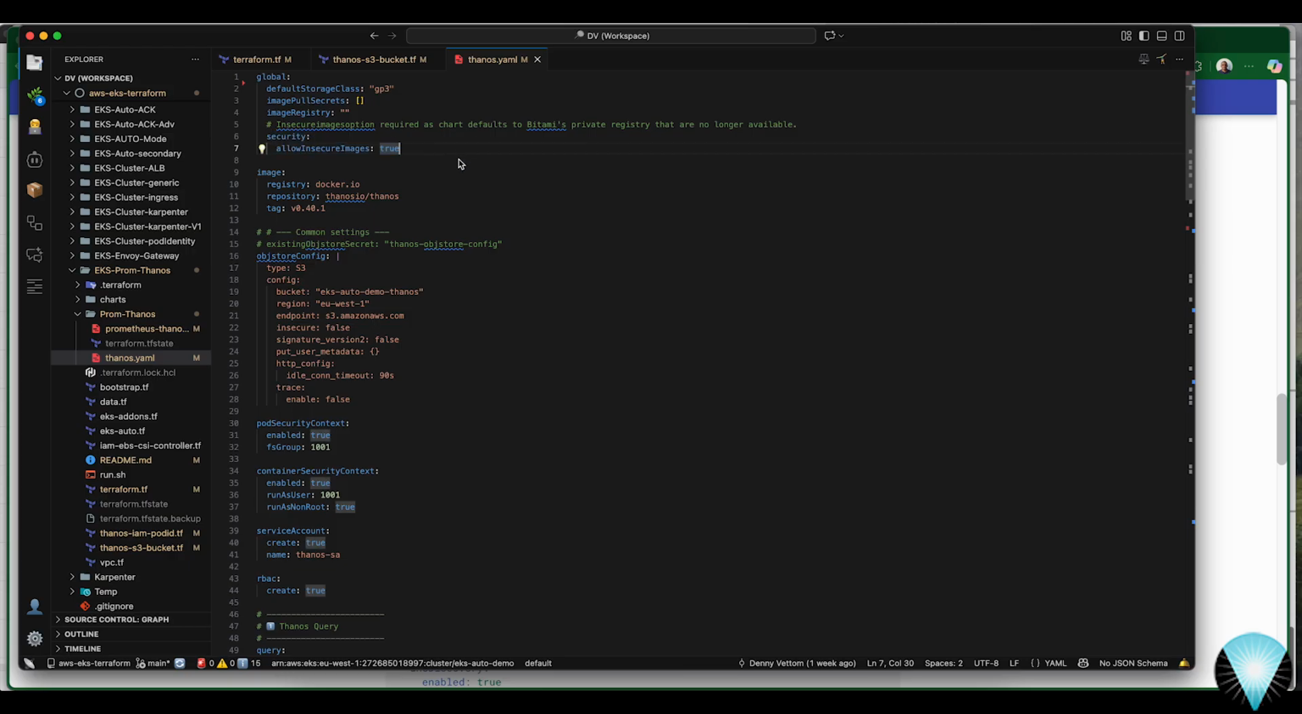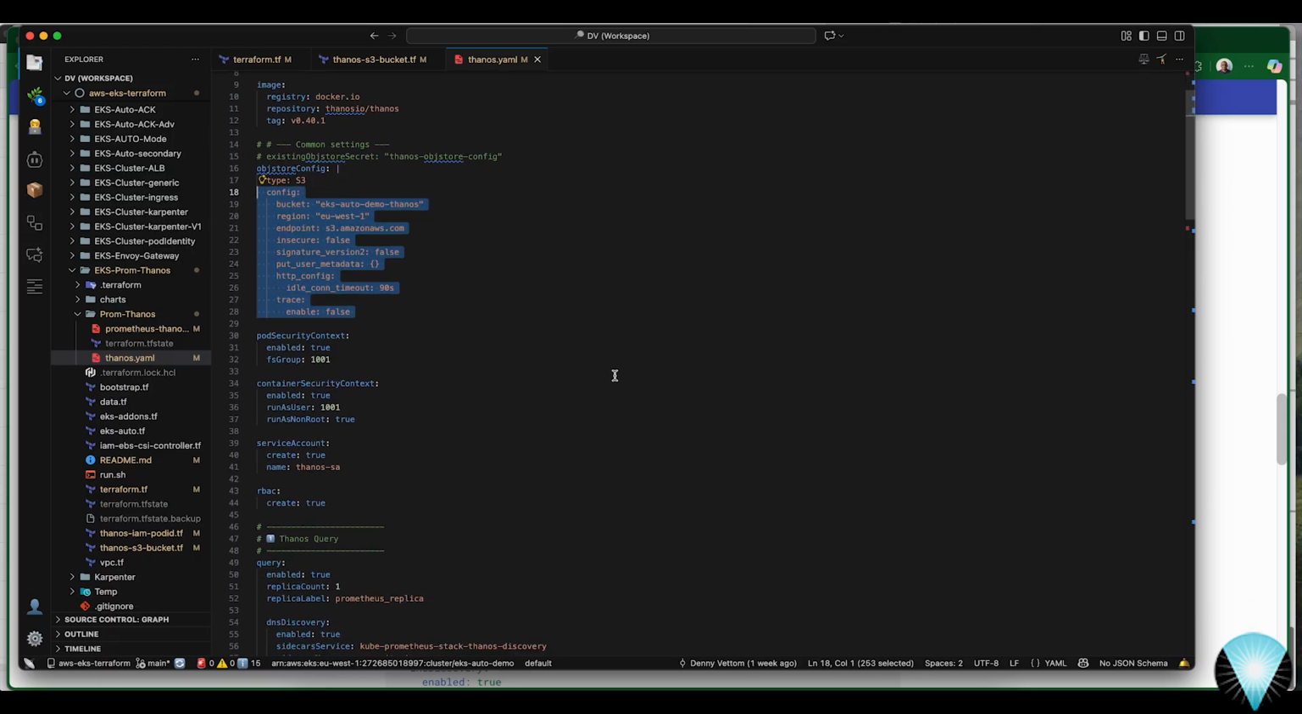This is because the current version of the Helm chart points to Thanos images in Bitnami, which is no longer available, and I'm having to update the latest registry location. That is the reason I'm having to add this entry. Then here is my object storage configuration. This is the same as the one we added for the Thanos sidecar. Thanos installation will create a secret with this configuration file that can be used by all other Thanos services.